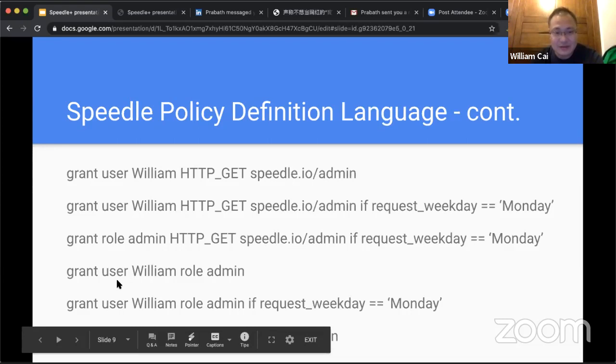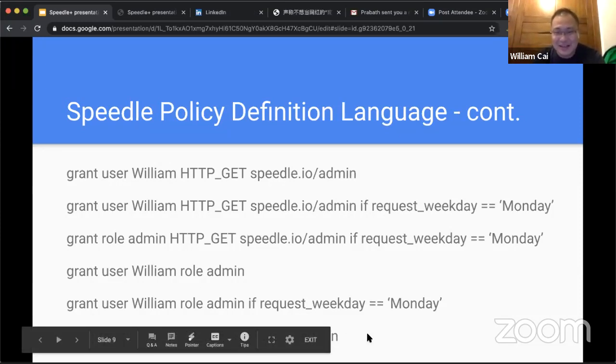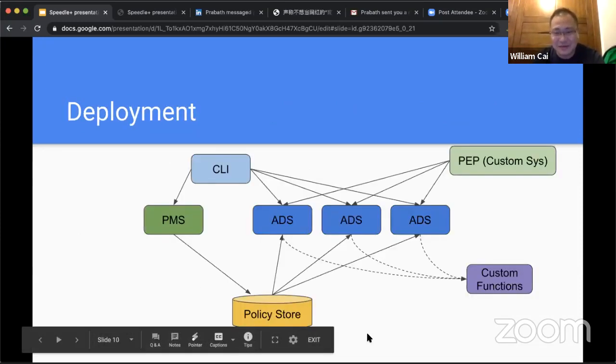So when you grant the role to the specific user, you can still use a condition, right? That is an interesting feature. That means the role assignment is not necessarily a static assignment. It can be based on the condition, right? And the last one is the deny rule, right?